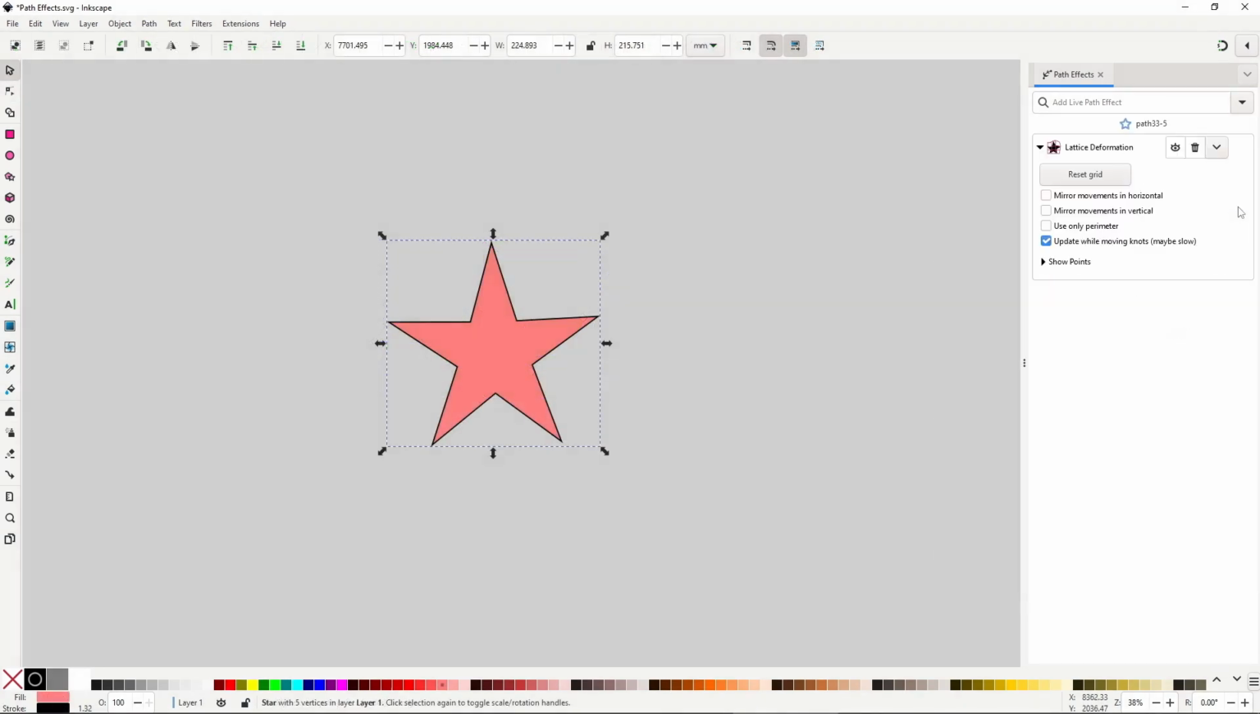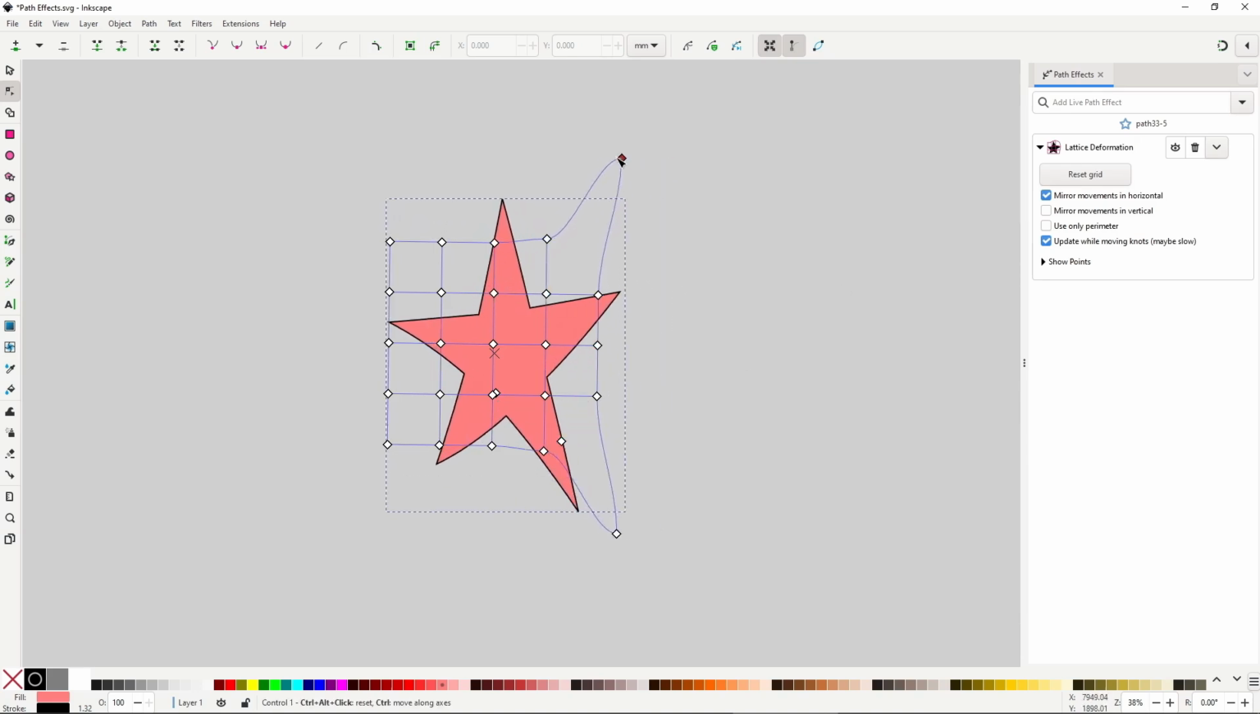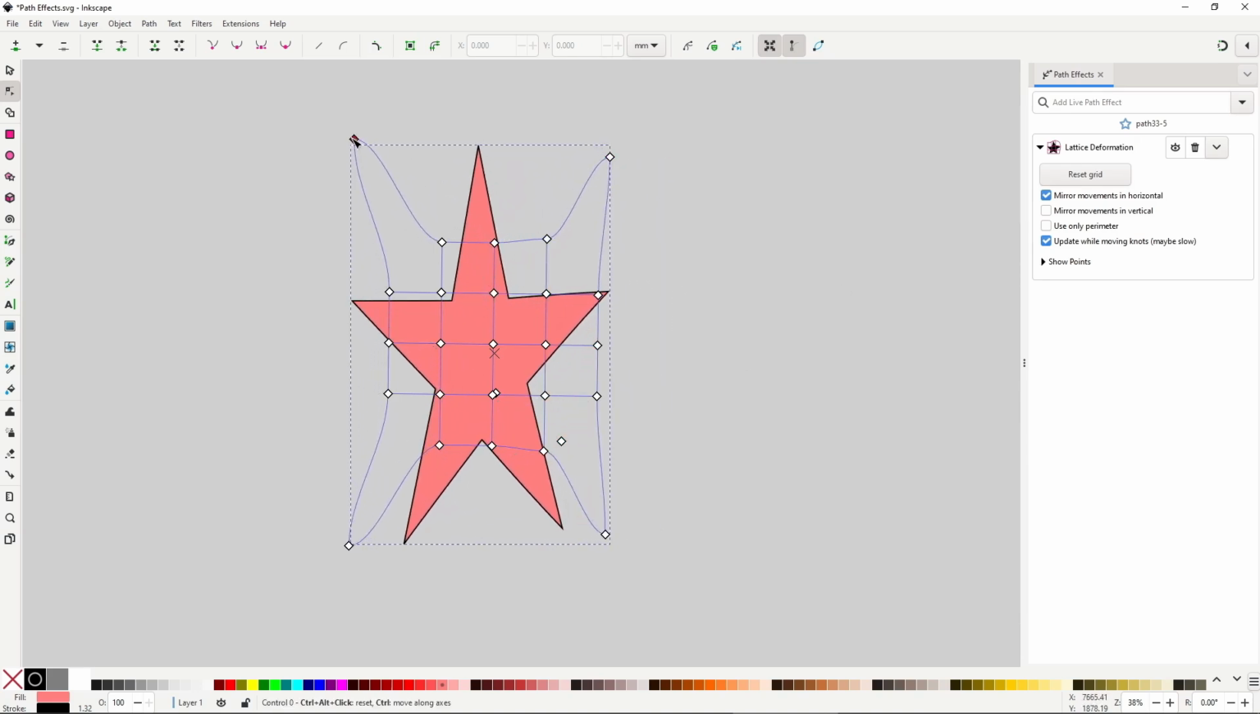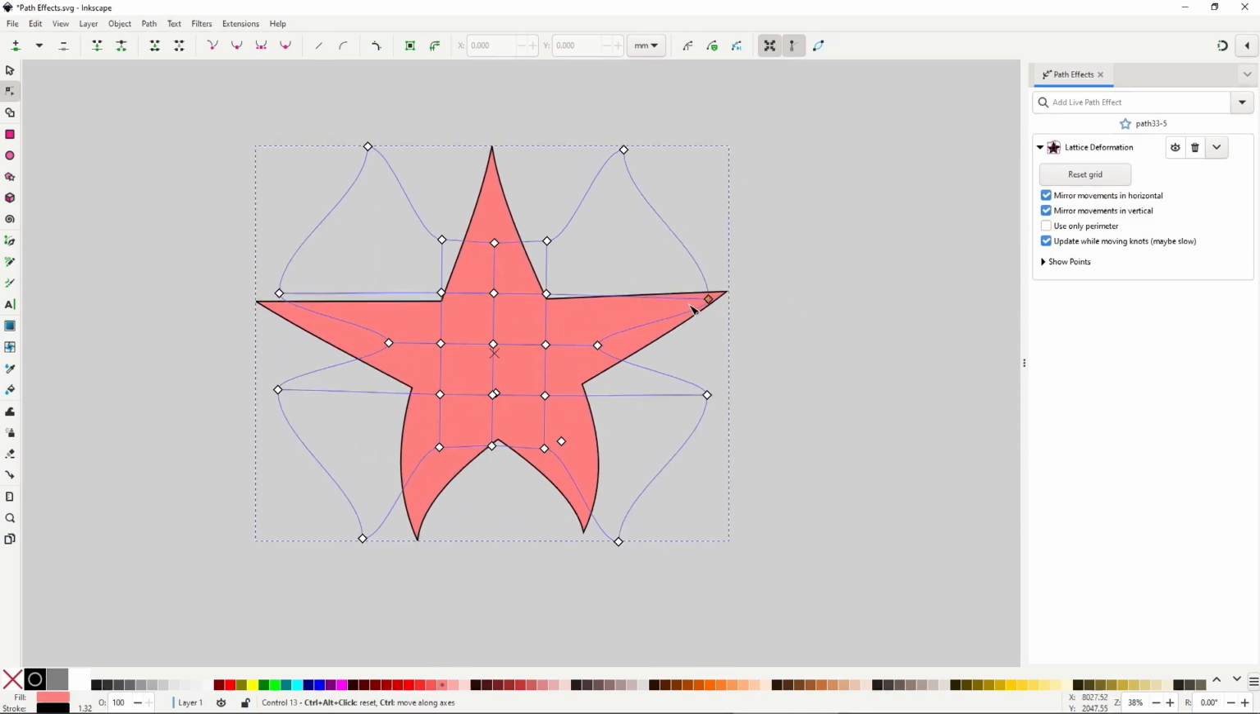There really isn't that much to this effect. You can only change the position of the points. There is no path to curve. There's also the option to mirror the movements horizontally and vertically. And you cannot reposition the nodes to specific parts of the illustration. It's always an equal size grid.